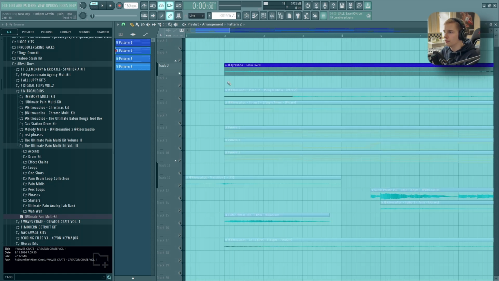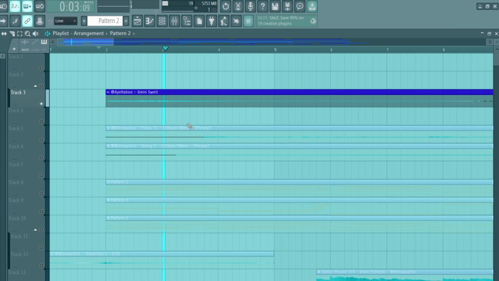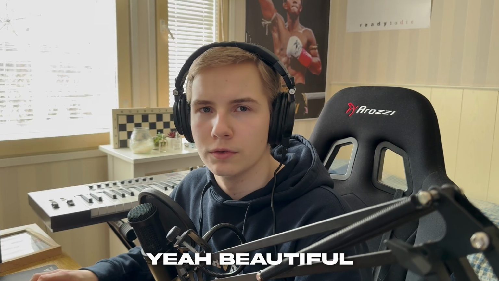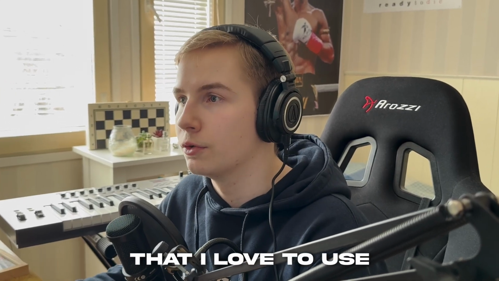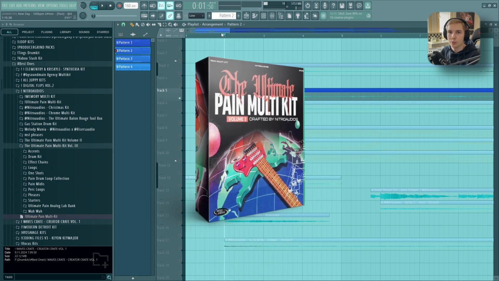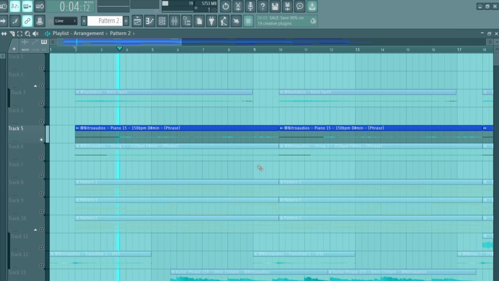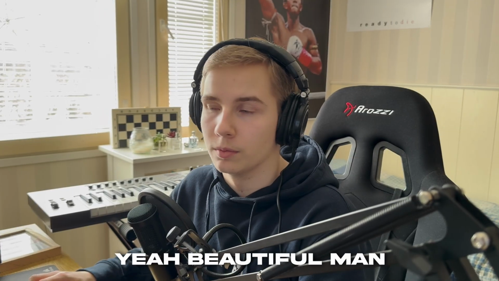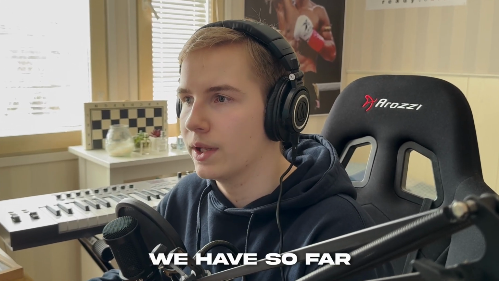For example, this guitar. Yeah, beautiful little ear candy accent that I love to use in these pain melodies. After I had that down, I added this piano top line melody phrase from the Ultimate Pain Multikit version 3. Yeah, beautiful, man. And let's listen to everything we have so far.